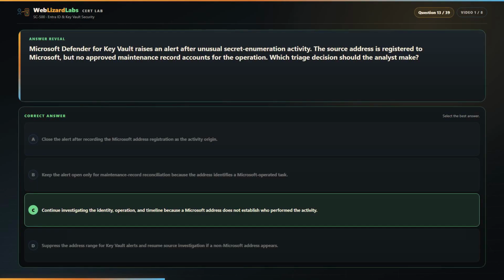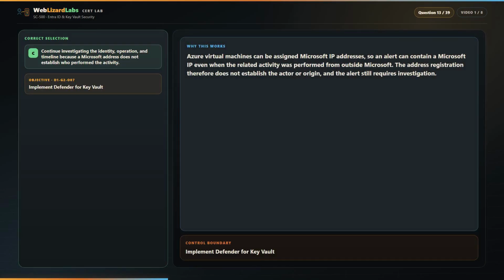The correct answer is C. Continue investigating the identity, operation, and timeline because a Microsoft address does not establish who performed the activity. Azure virtual machines can be assigned Microsoft IP addresses, so an alert can contain a Microsoft IP even when the related activity was performed from outside Microsoft. The address registration, therefore, does not establish the actor or origin, and the alert still requires investigation.